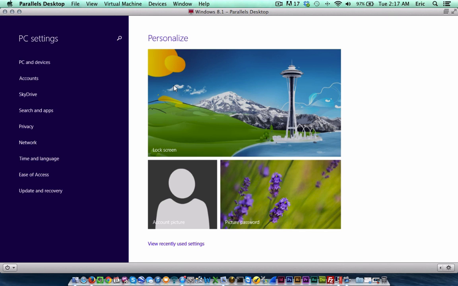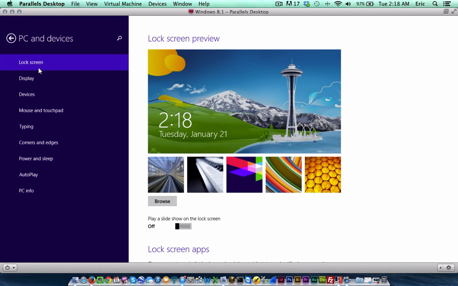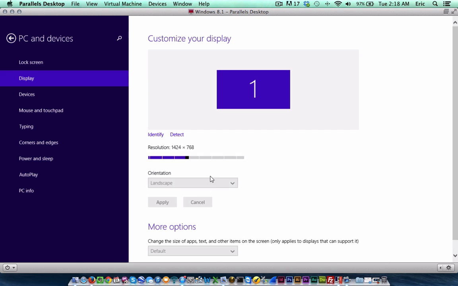It literally is going to take you at least 10-15 minutes playing around here to get the user environment the way you want it. One of the ones I do quite a bit on the system is I go to PC and Devices, and I go to Display. Some of us don't have perfect eyesight. Some of us might want something like 1280 by 800, and others might want full res 1920 by 1080. In this case, I'm going to go back to where I'm comfortable, which is 1424 by 768. It is the standard that came with my MacBook Pro.